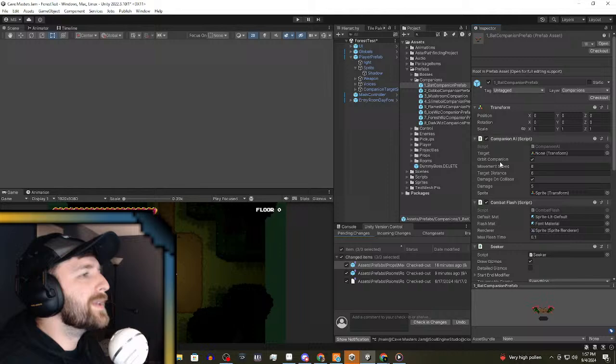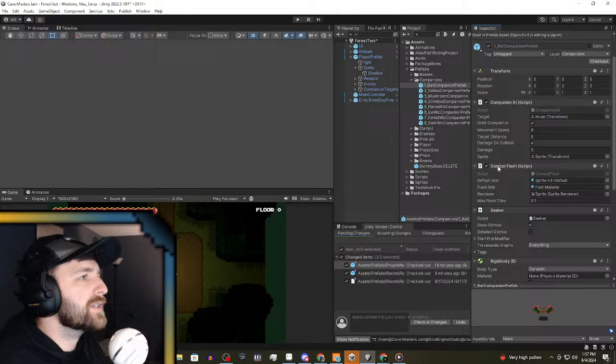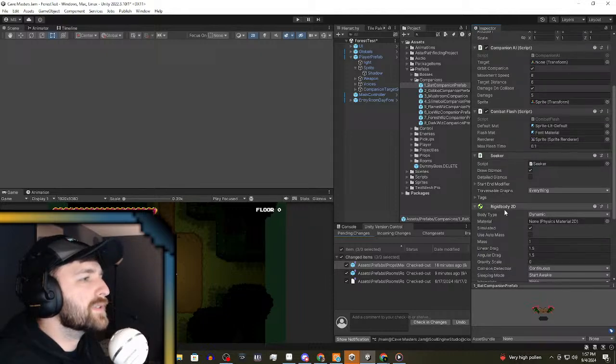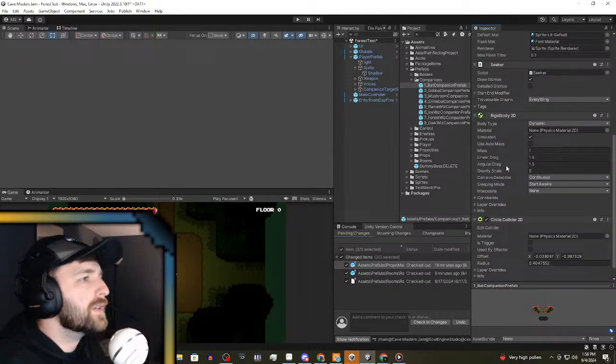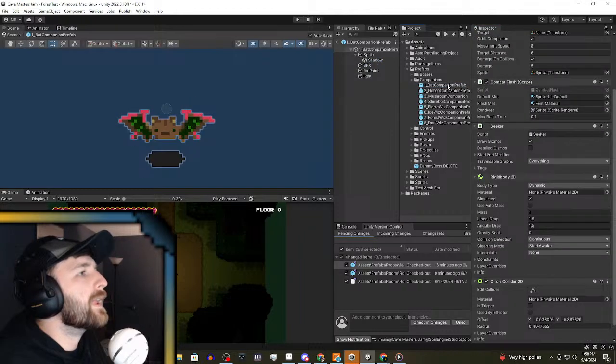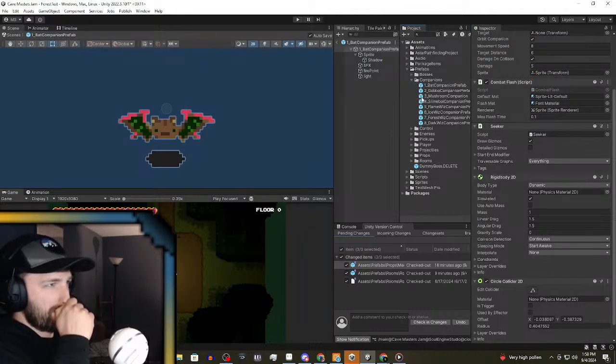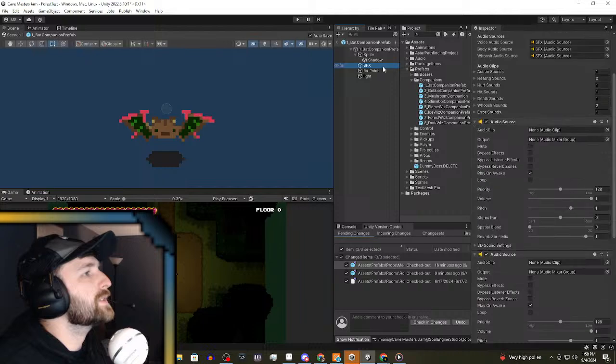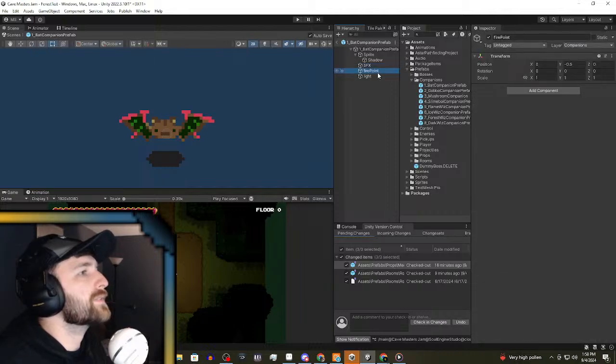Okay. Orbit Companion, movement speed, target distance, damage on collision, damage 5. I'm just looking for the... Okay, let me look at this. Light, fire points, FX, sound effects.